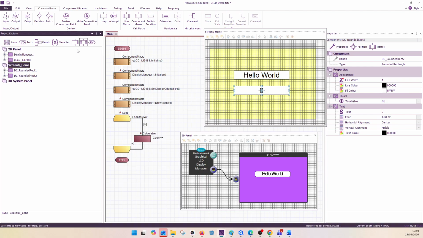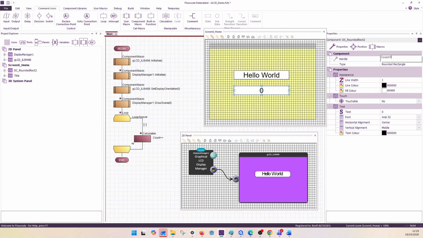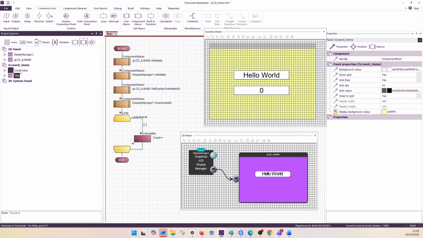Here you can see in our Components tab of our Project Explorer, here is the scene of Screen 0 Home, and here are the objects that are inside it. You see at the moment they don't have very descriptive names, so let's rename these, shall we? So if we select the top one, let's have that as our title, and let's have this one as our count value. So now you can see we have better names over here.